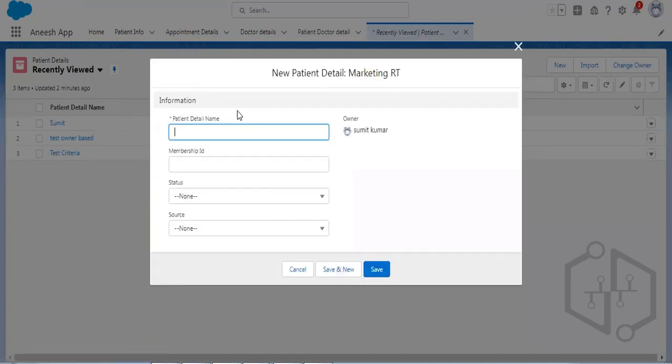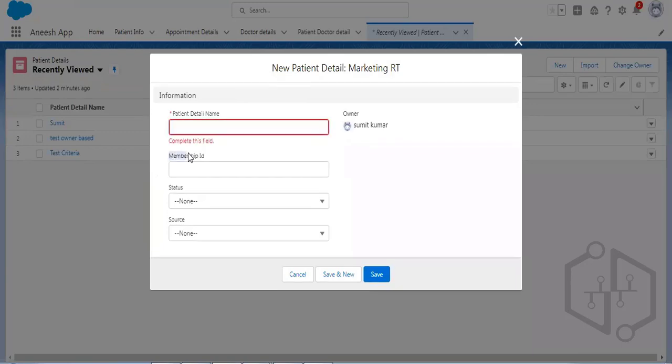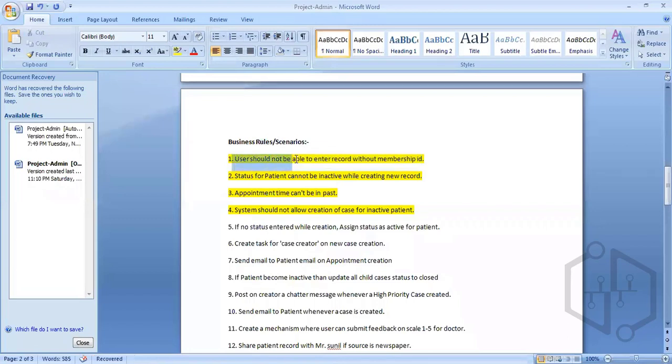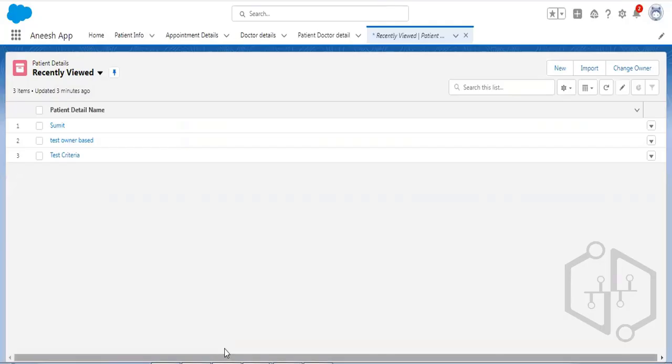as I click on save, there should be an error saying that you cannot create a patient record without providing a membership ID. Let me go through the requirement. It says the user should not be able to create a record without a membership ID. That means I want this behavior only at the time of creation, not at the time of updation.